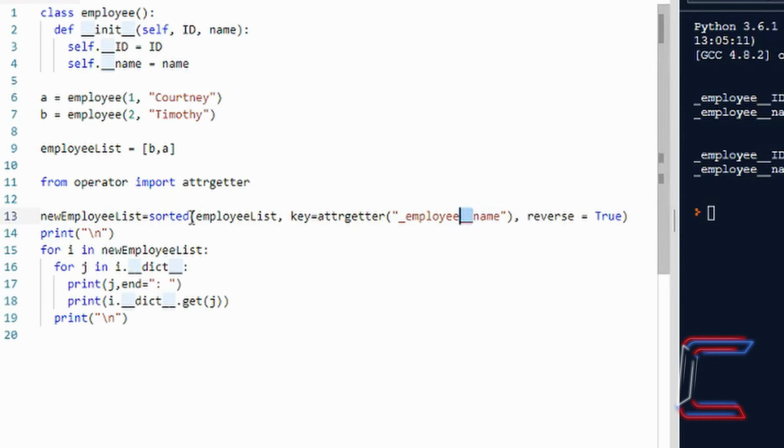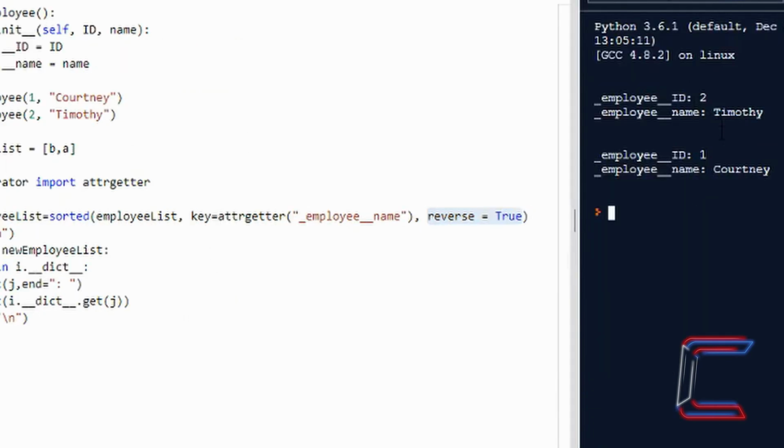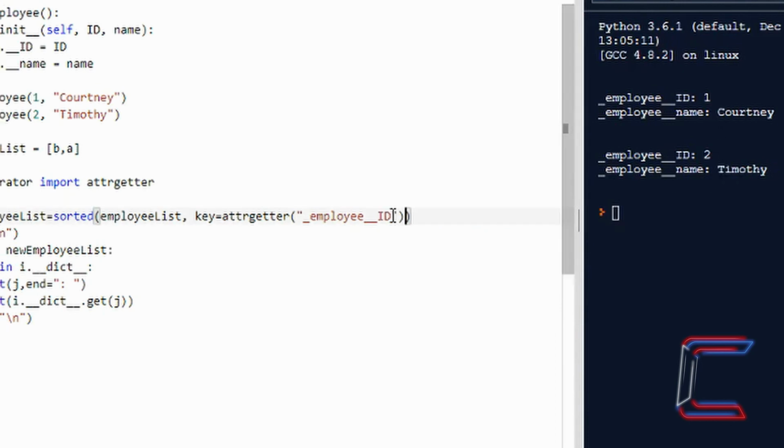Once these objects have been sorted, they are reversed in name order and printed just as they were in the second example. So when I click run, it prints in reverse alphabetical order by name. And on this occasion here, I can also refer to the ID field despite the different data type it has to the name field simply by writing the field name here.